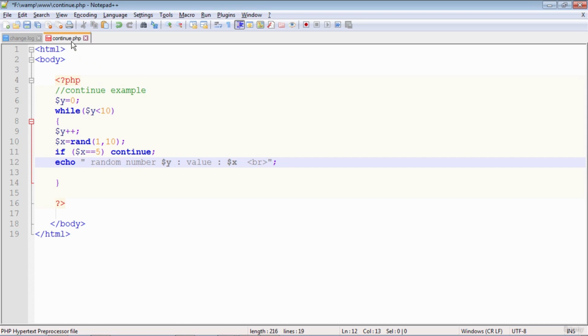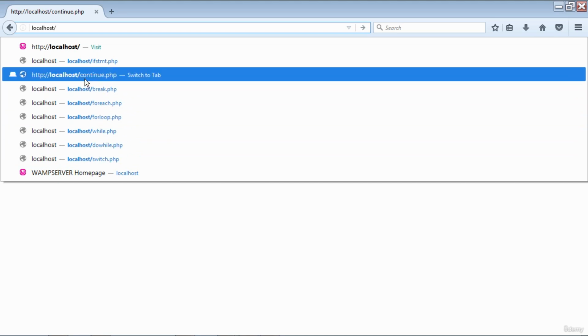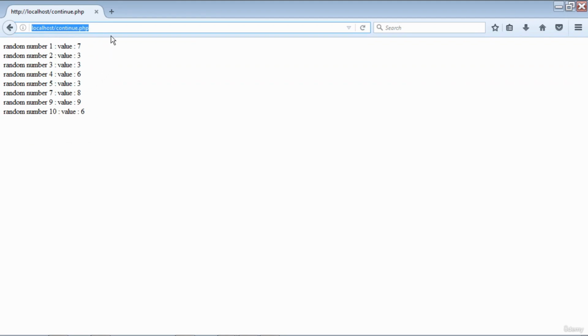I have saved this file as continue.php and the server will start. I will go to the browser and give this URL. Okay, so the server is running. I'll give the URL as continue.php and press enter. There you see the number of iterations are 1 to 10, but the second iteration has been skipped because the value that has been generated might have been equal to 5. So it skipped the subsequent print or echo statement and the number of repetitions have gone up to 10.